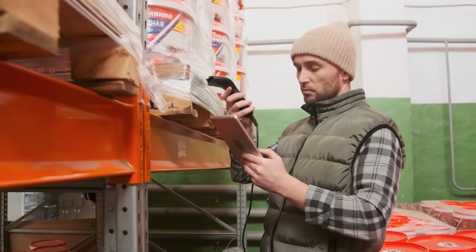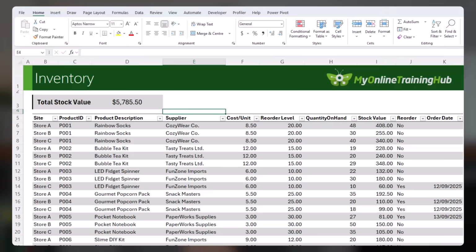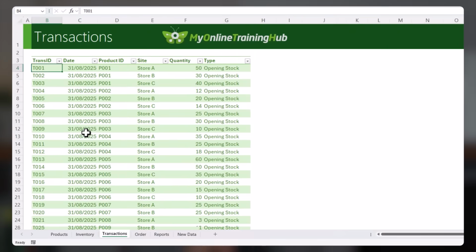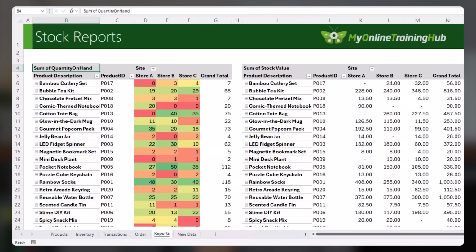Keeping track of stock across multiple sites can get messy fast, but with the right Excel setup, it doesn't have to be. In this video, I'll show you how to build this inventory management system that tracks your stock, records transactions, generates automatic reorder lists, and gives you instant reports all in one simple workbook.